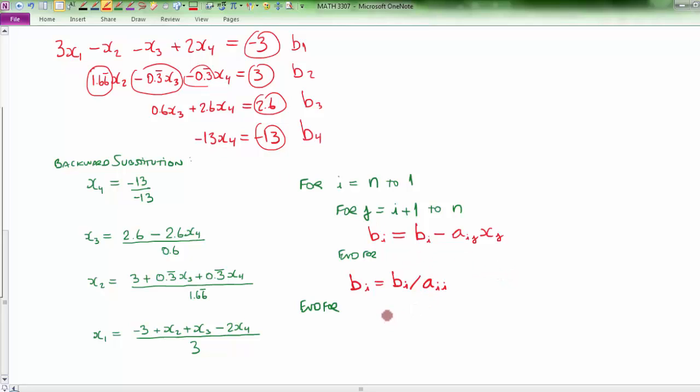And that gives us the right-hand side, and that's the variable x that we want. So I can put that here. In fact, instead of bi here, we can simply put xi, and that will give us the final answer of the variable xi.